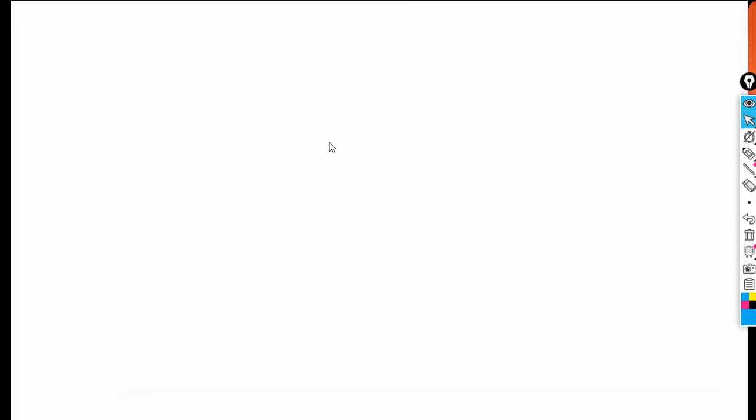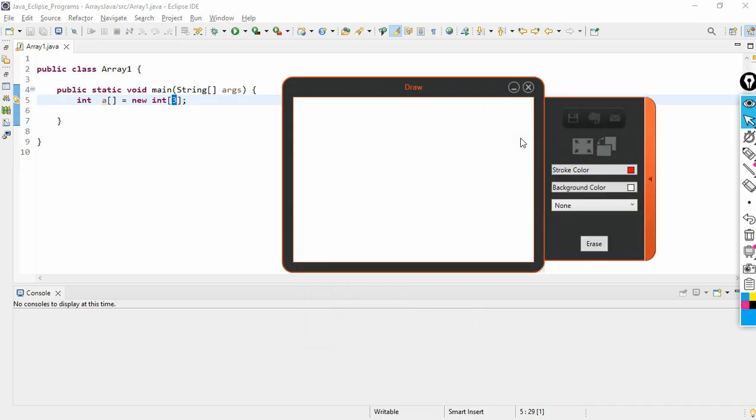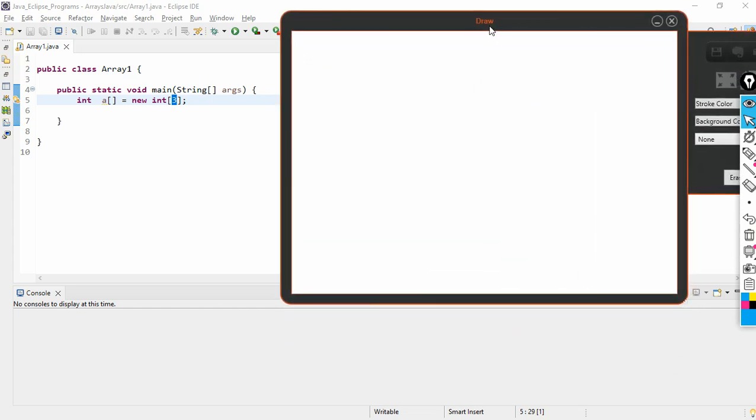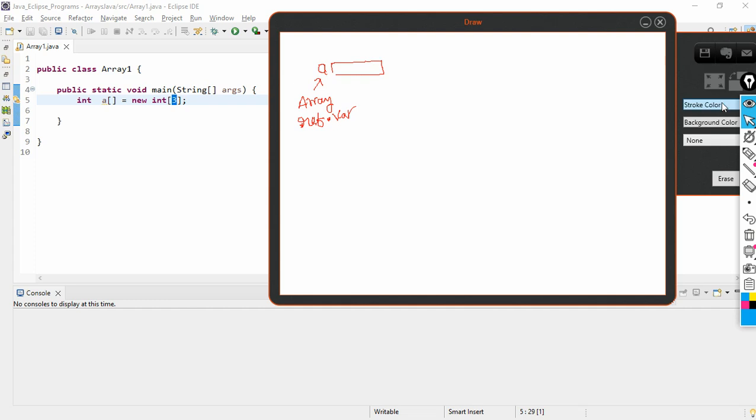Let me explain how it is going to work. Let me understand carefully how this particular memory is created. A is the one variable created, please understand. A is a variable, and this A is an array reference variable. Now, array is a reference variable.